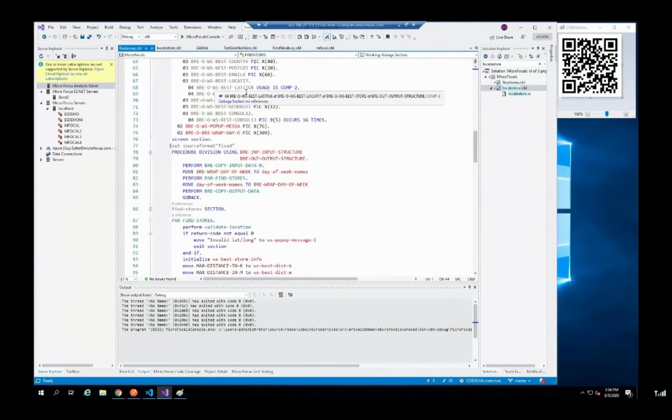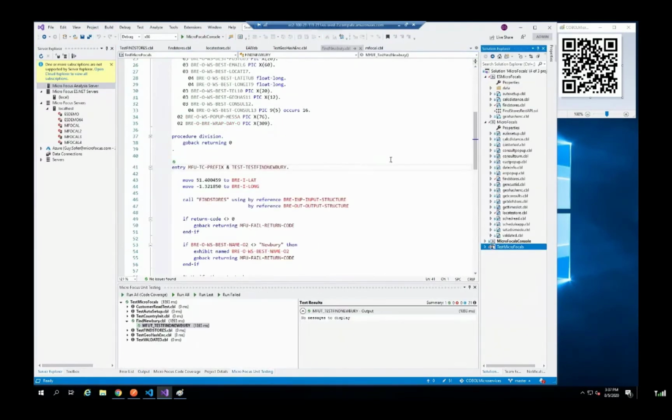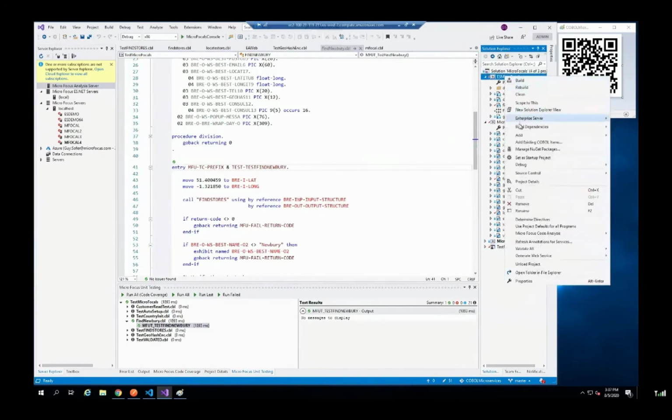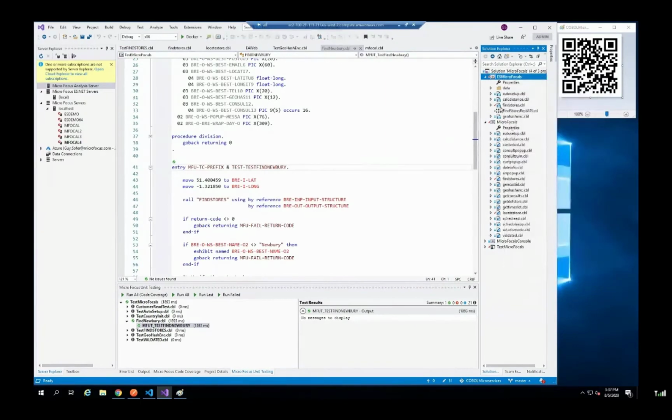And we have modified the original program to reuse this code. If you remember, we created the find store program, and we want to expose it as a web service. So for that, I have created a project here.